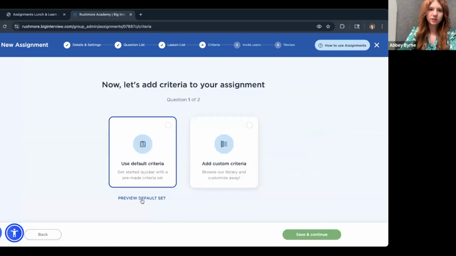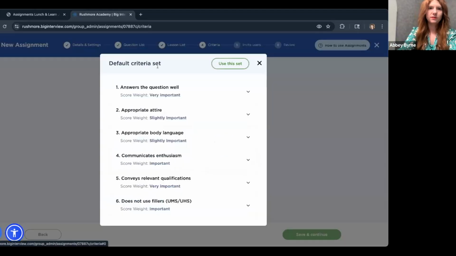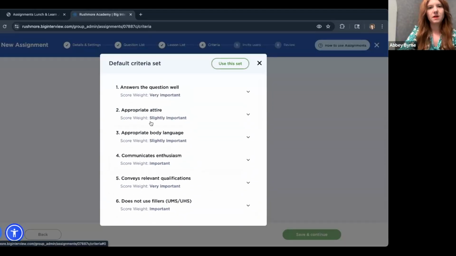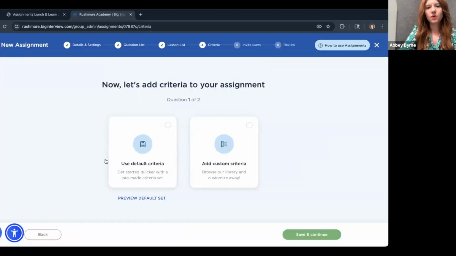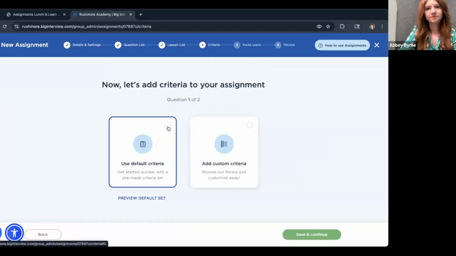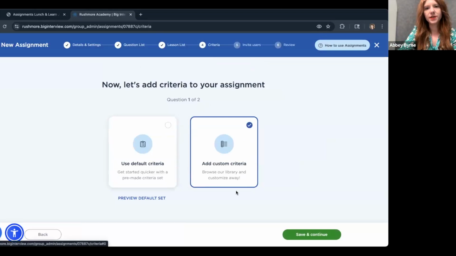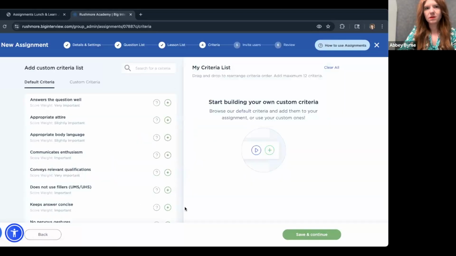You can adjust the default criteria here. The default criteria for human reviewers is here. If you want to use that, you just hit the check mark here. If you want to add custom criteria, this also allows you to just pick and choose what you want.